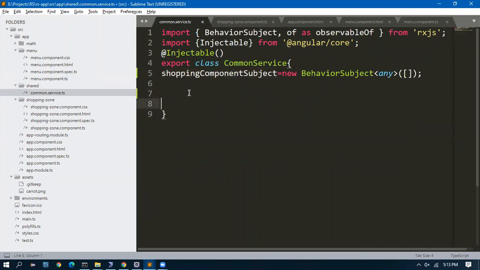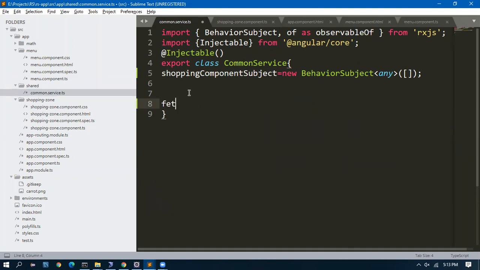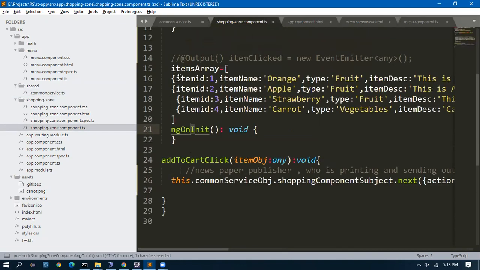So all the database calls will be done here. Now I will write void fetch items. I will be calling the database here, and I will be assigning it to a result. That result I will be using in the shopping zone. Instead of what we have hard coded here, correct? This will be fetched from the database.